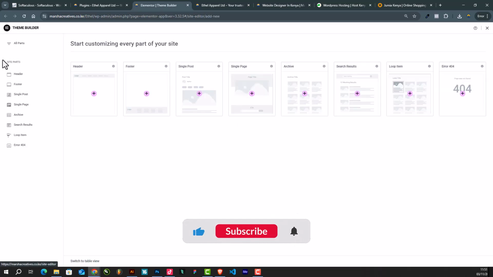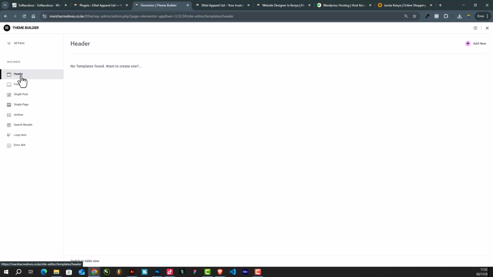The theme builder has so many options. As you can see, you can create the header, the footer, a single post page, a single page. You can do an archive, a search result, or a loop. You will learn this along the way. For now, let's go step by step. The first thing we want to create is the header, the top part of the website.